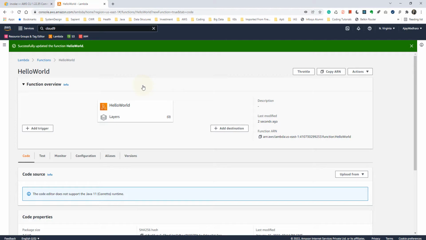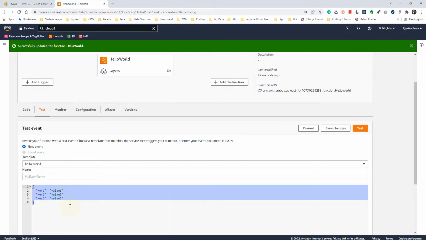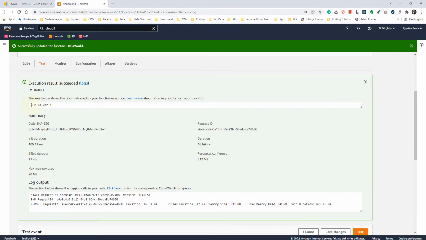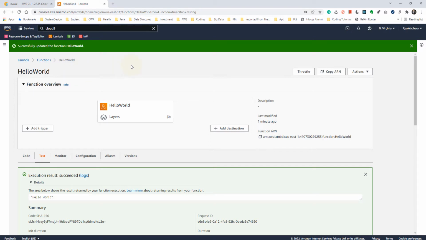So there are a couple of ways in which you can do this. First is obviously you can test it from here. We can ignore this because our function is not accepting anything. Just click test. So you can see here we are able to get the response back. So this was from the console, but you can also use AWS CLI to invoke your Lambda function.